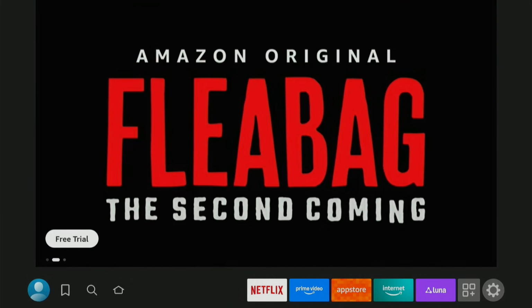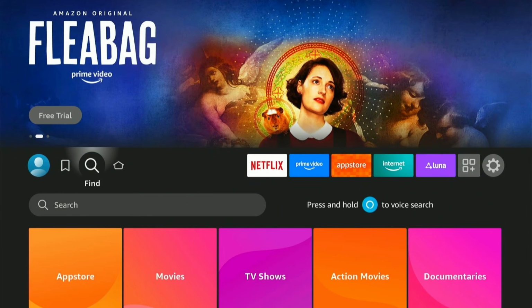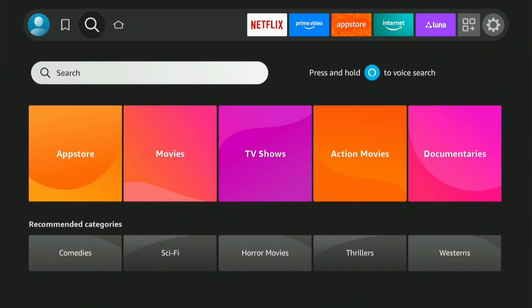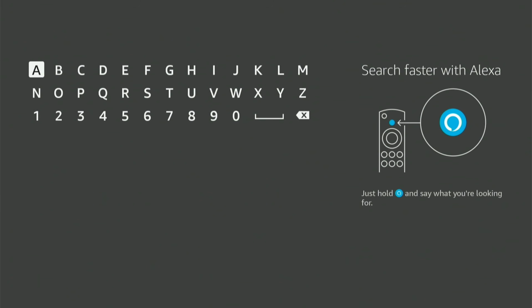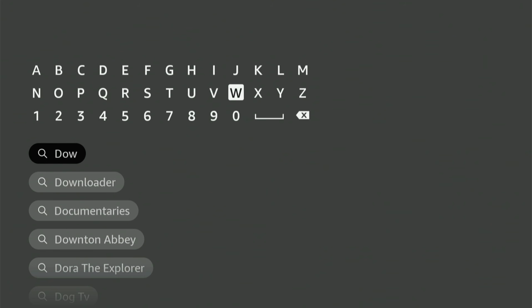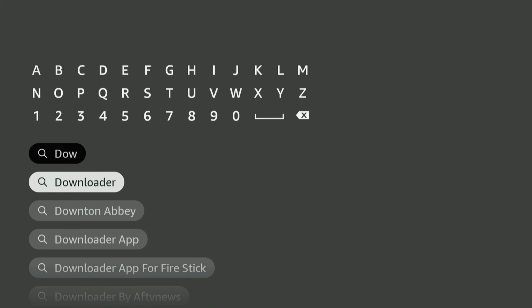From your FireStick home screen, move to the left, slide down, and select the search option. This will open the on-screen keyboard, allowing you to search for apps available on the Amazon App Store. Type Downloader using the on-screen keyboard. If your remote supports voice commands, you can simply say Downloader and the app will appear. Once Downloader shows up in the search results, scroll down and select it.